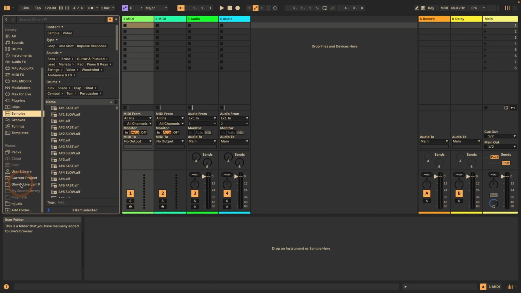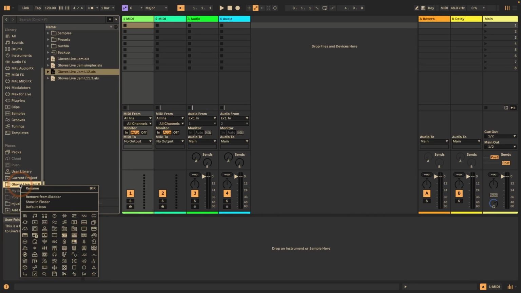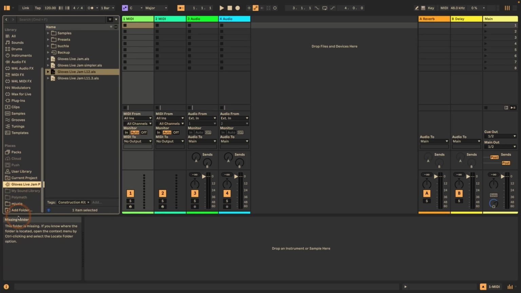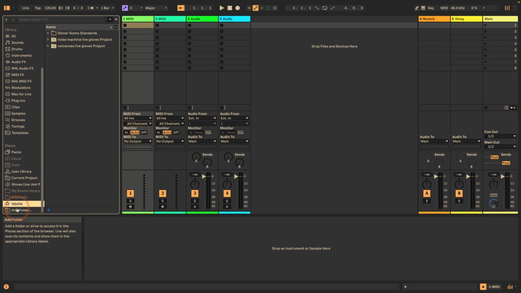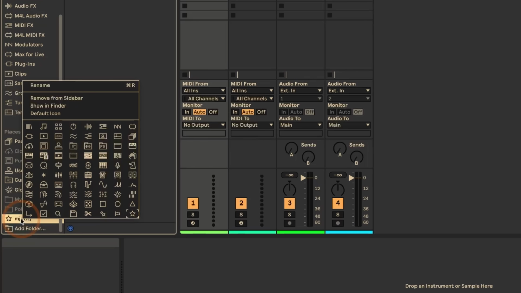So for example, I've got two folders currently active here. So I could say, for example, I'm going to choose this icon. And for music, I'm going to take the star. And so you have quite a lot of icons. I'm going to keep them open for a couple of seconds so you can see what's available. I'm going to have to explore them a little further.